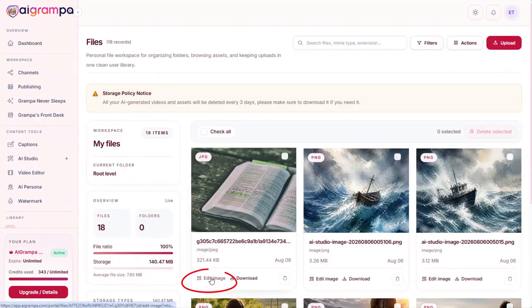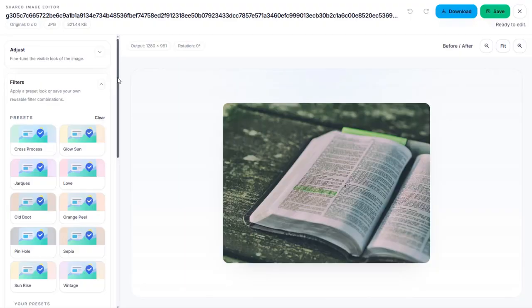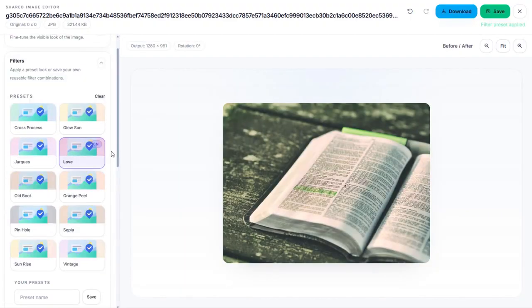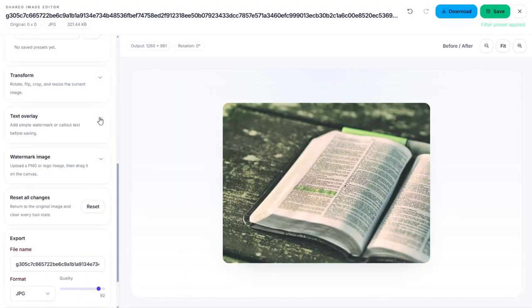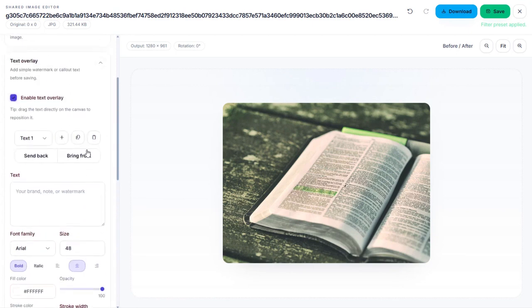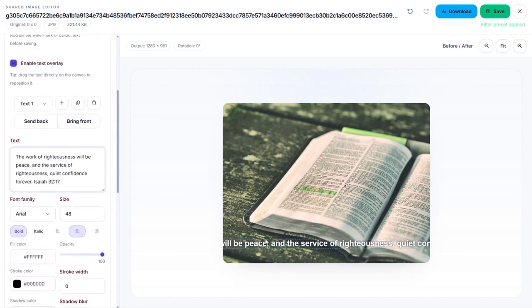What I can do is simply click Edit Image, and we can make all kinds of adjustments to it. We could add some filters, transformations. The text overlay is kind of what I had in mind. So again, let's say I took that same Bible verse that we've been sort of looking at as a demo. I could pop that in here. Looks like I'll just need to add a couple of line breaks.